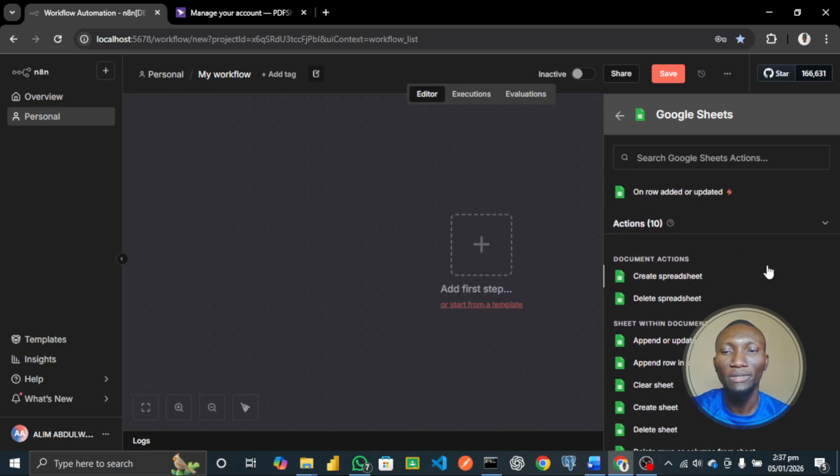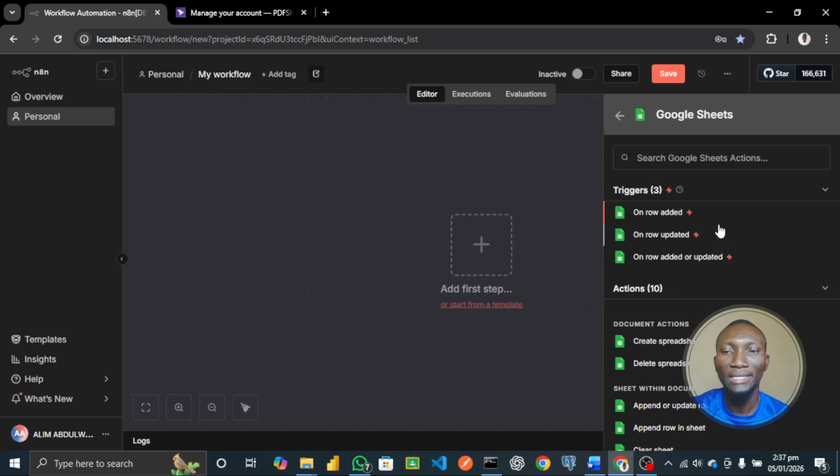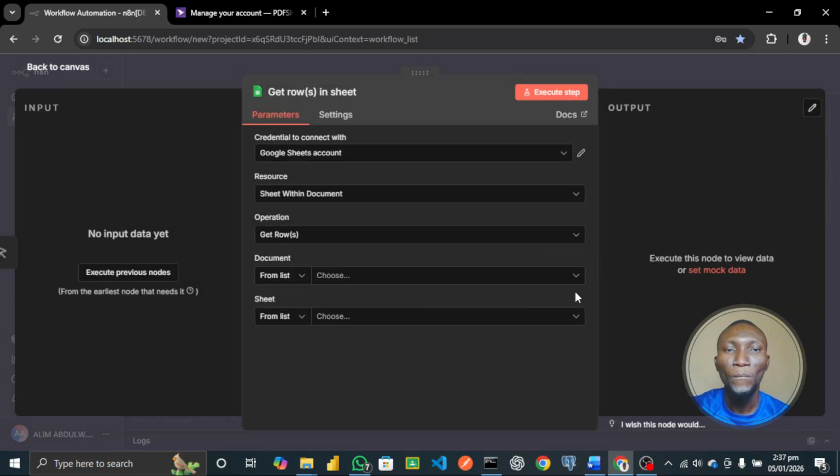What action do we want to perform this time around? We have been using actions such as on row added, and previously the append row in sheet. Today we're going to be using get rows in sheet. So we have it all coming up with the parameters.